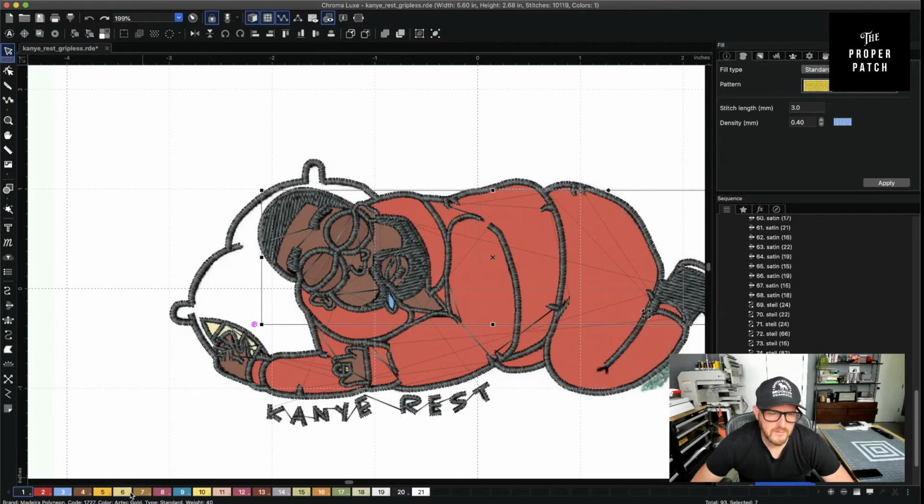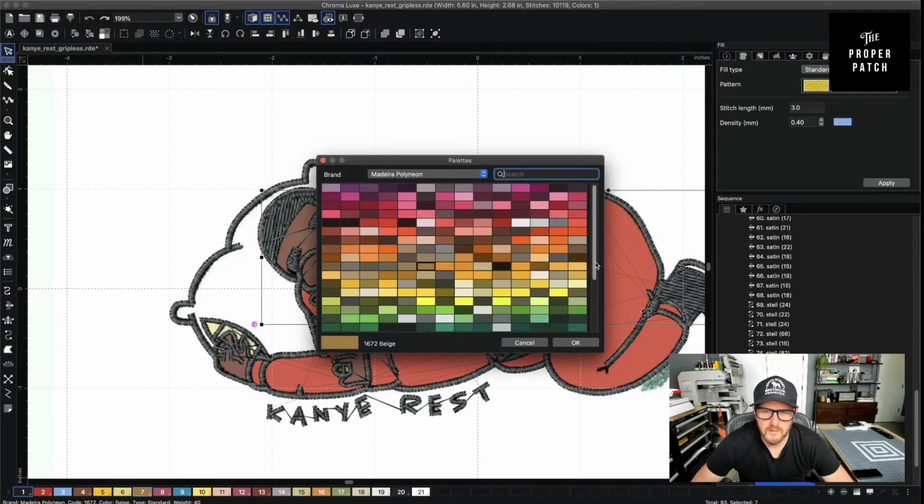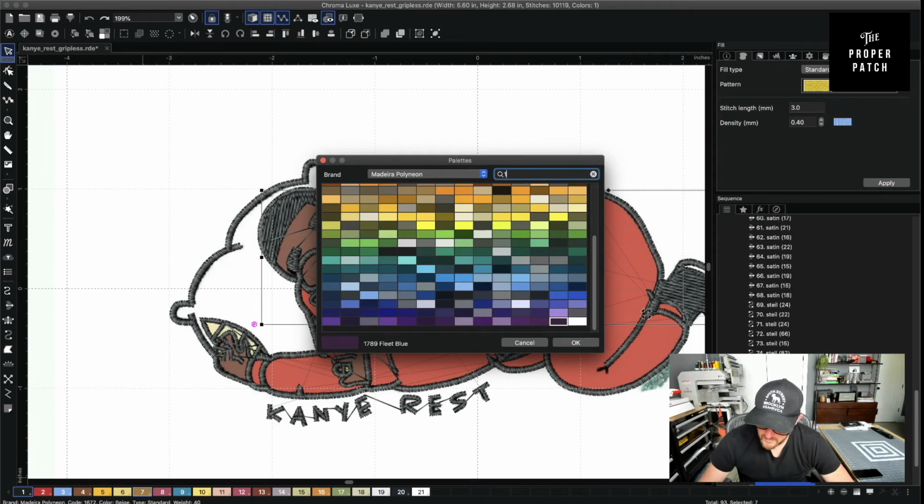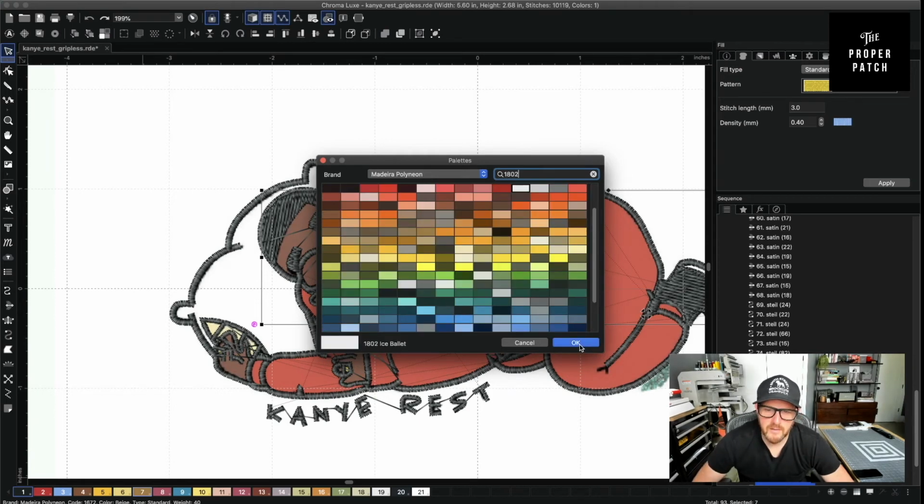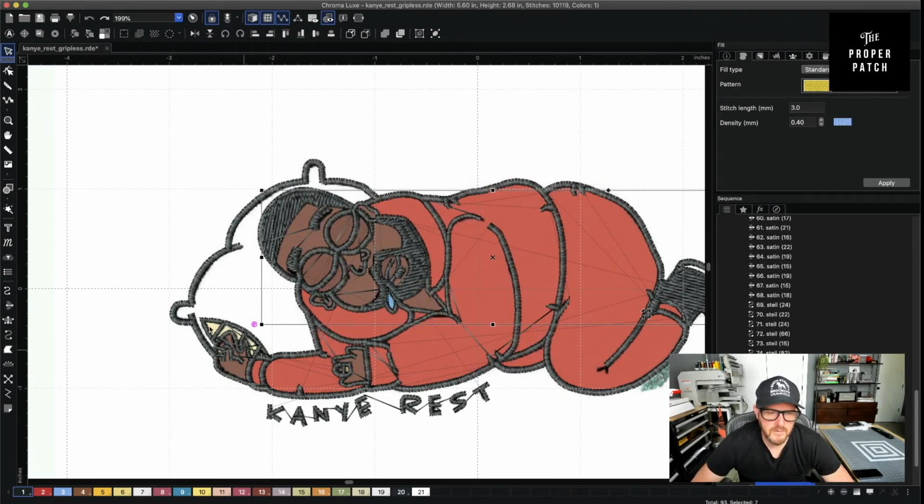And then there's obviously white. And white is 802 Ice Ballet. That's what they call Moderna white. All right. So those should be our 7 colors that we're going to need.